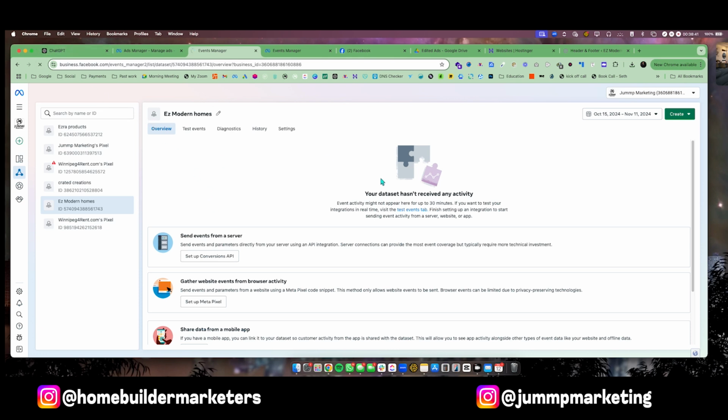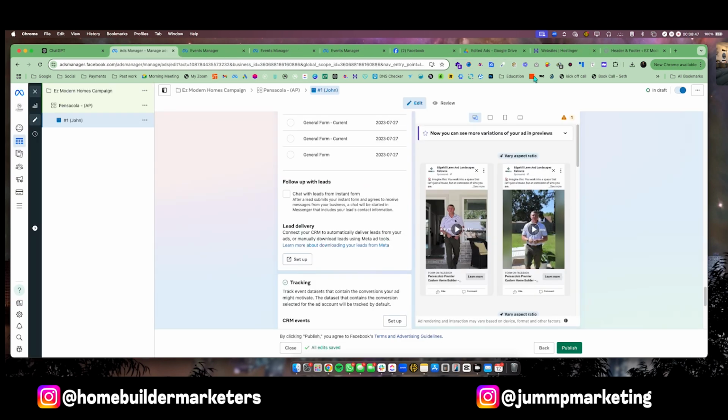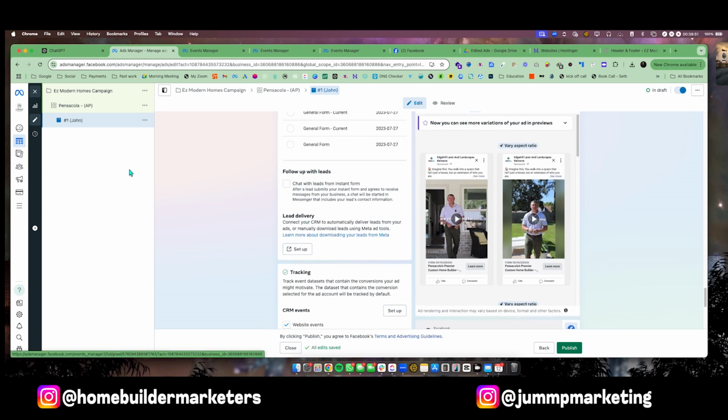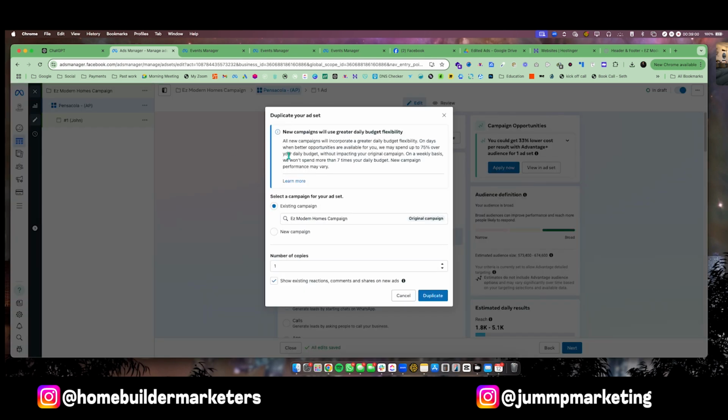See if it worked here. So it's going to take about 30 minutes for the pixel to start working. But essentially now that's set up. We're going to go here and all of this is optimized. So what we're going to go do is duplicate this, and we're going to duplicate this 4 times. Same campaign.